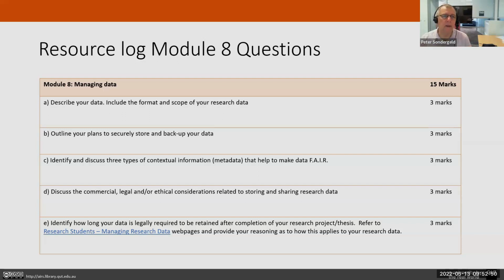So yes, if you're going to use a focus group, do tell us that you're doing a focus group, but you don't need to tell us how to run a focus group. Just tell us what kind of data you're collecting and how are you going to back it up, and so on.